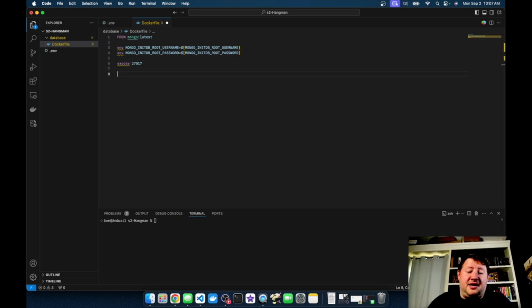Now, the last thing, we haven't actually told the container what to do. So right now it's going to just start up as a container, but it's not going to be able to actually run any commands yet. So in order to initialize Mongo in our container, we're going to do this.